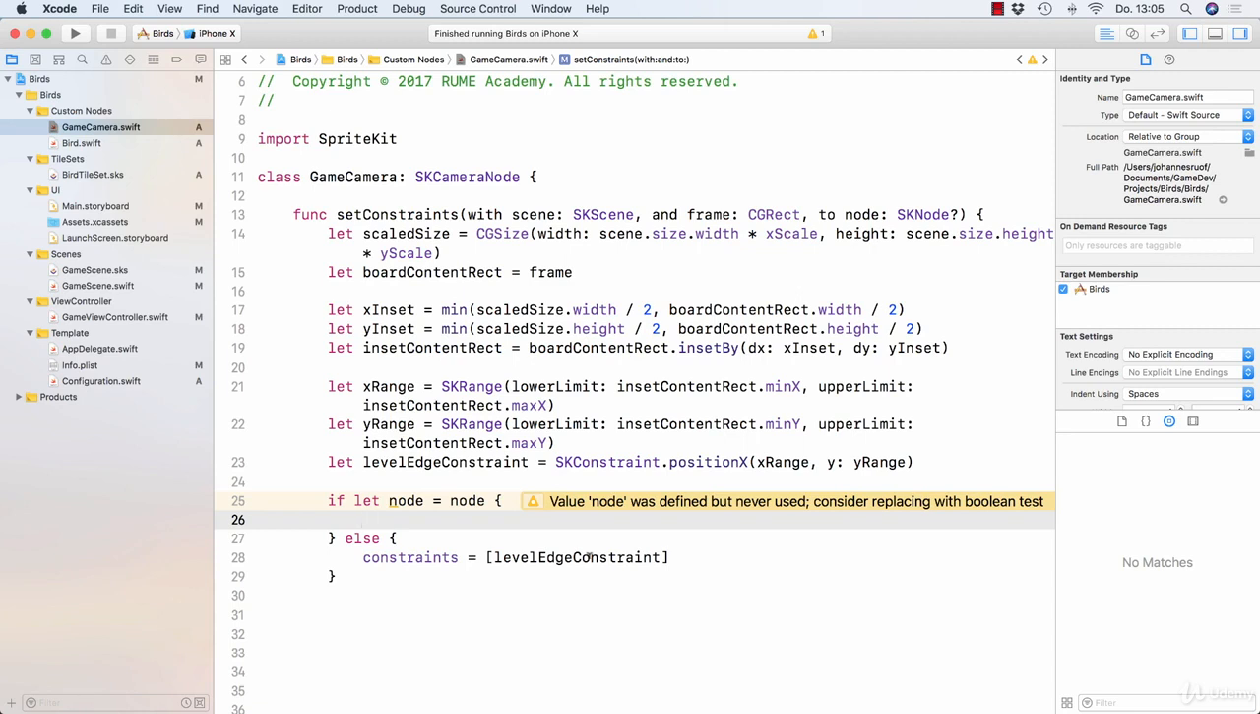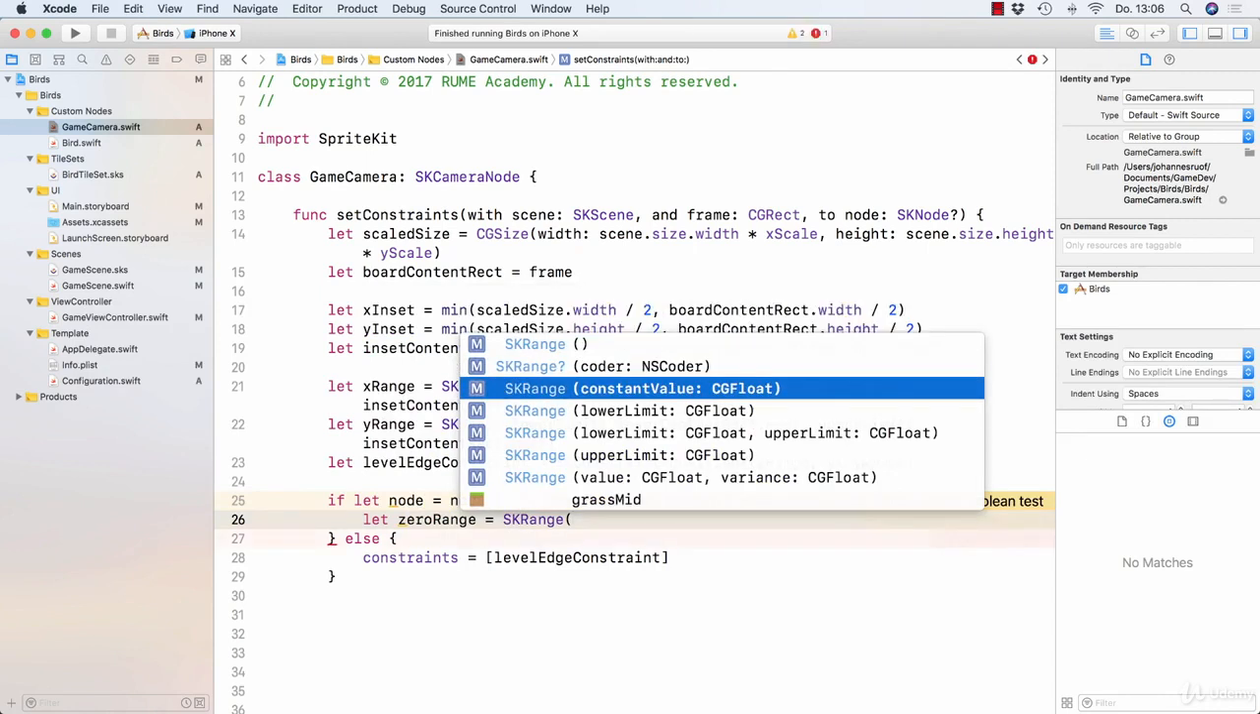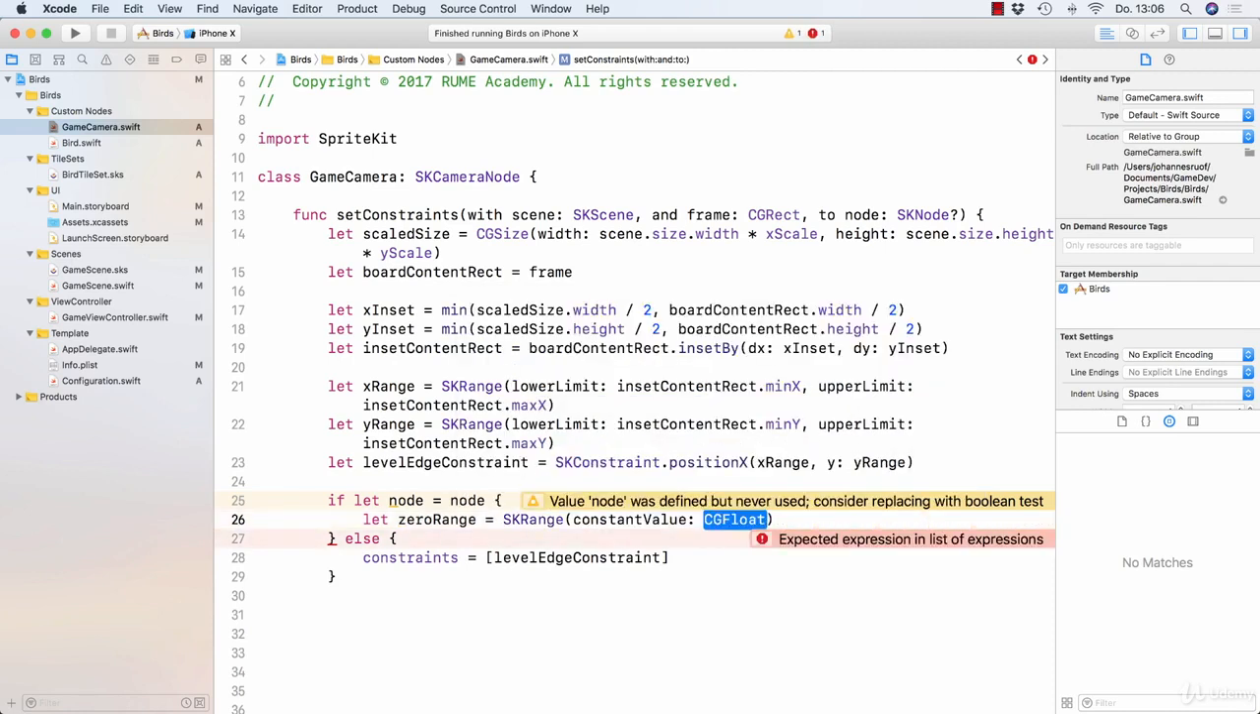We will also need this level edge constraint when our bird is launched. But in this case, we will also need another constraint that should make our camera follow the bird. We do know that the center of our camera's frame is its position. So if we constrain the distance from our camera position to the bird's position to be 0 at all times, it should follow the node. Therefore, I will begin by defining a constant called zeroRange as a new SKRange instance. This time, it won't have a lower nor an upper limit, but one constant value, and that value is going to be 0.